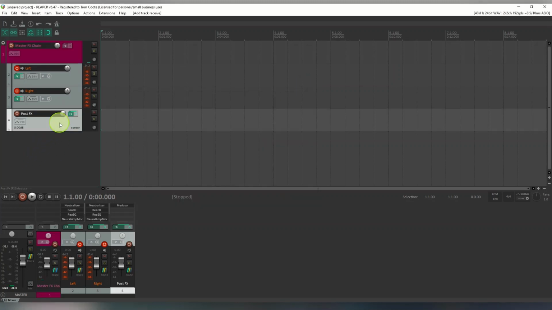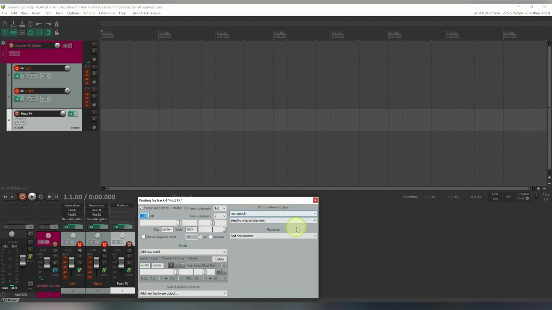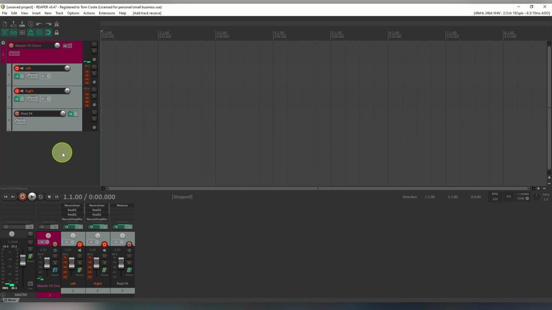And then on post effects, I want to bring in these two on here. So do route, do receive, do left, right. Okay, so now that's all set up to go. And you can just reproduce that. So now when you've done that, what you do, just select them all.